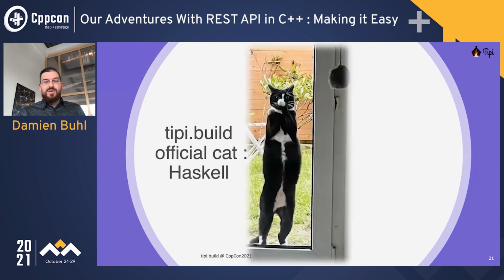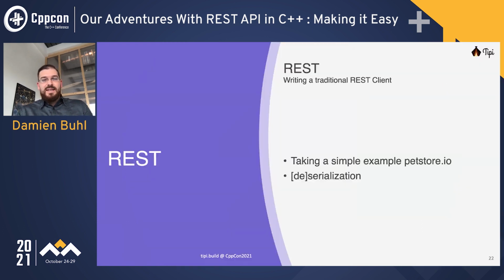So just to show the TP cat, the cat that you have at the office is named Haskell, because we wanted a pure functional cat. But we're still C++ developers, and the goal is to put his picture in the Bedstore of the OpenAPI TP.